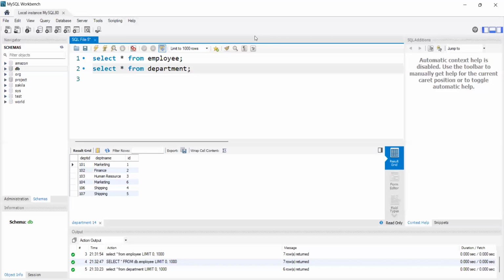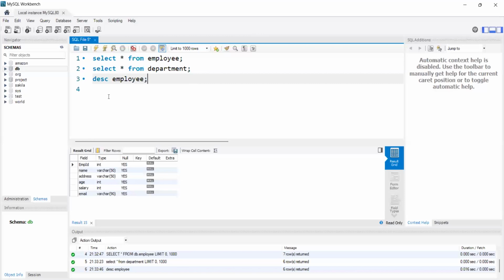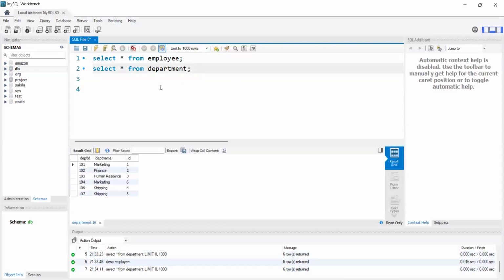Here we can also use description. If you write DESC, that is for the description of the employee. Then you can see employee ID, int, and then the key column, which shows whether it is a key or not. In my table, this is not a primary key, so it's not a big deal. So you can use that query to check which one is the primary key in the table: DESC and the name of the table.